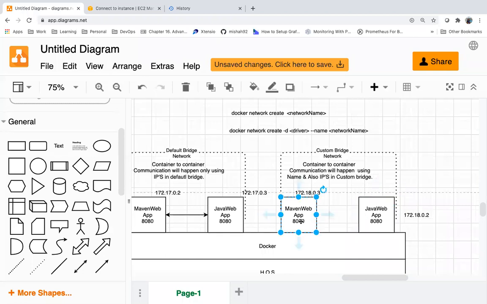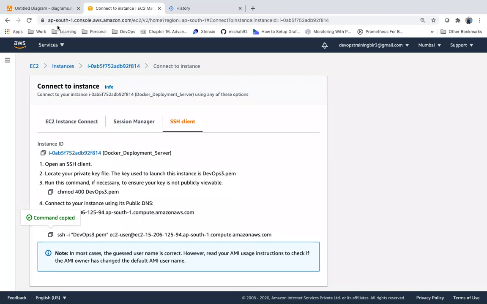Port mapping is not required if you don't want to access from outside. Only container to container communication, you don't need a port mapping. Suppose you want to access from outside, then only I need a port mapping. For container to container communication, not required, because you are directly talking to the container, you are not talking to the host. So port mapping is not required for container to container communication.